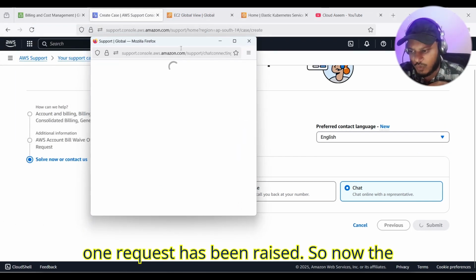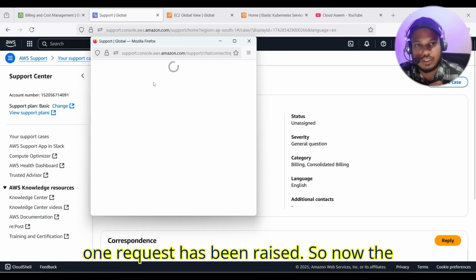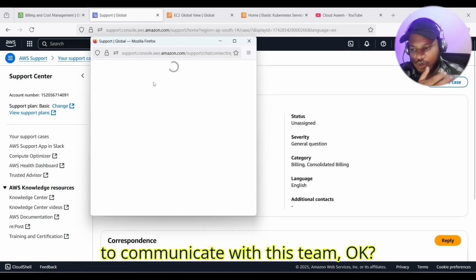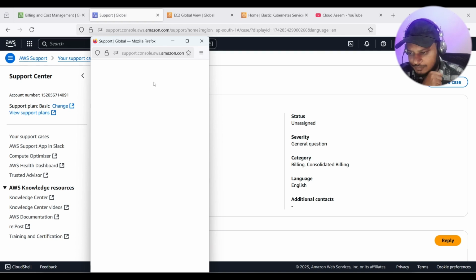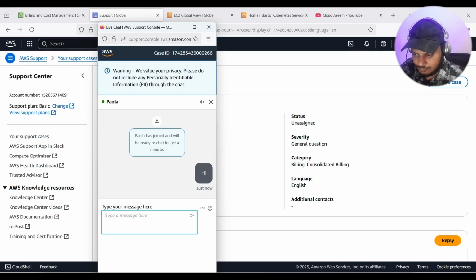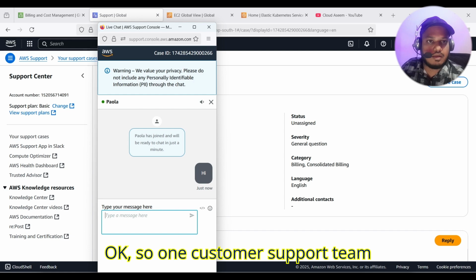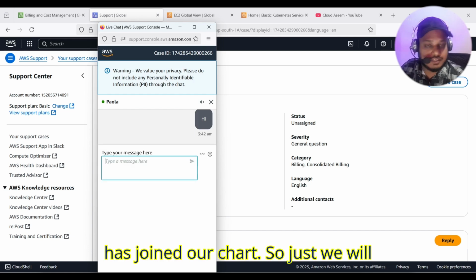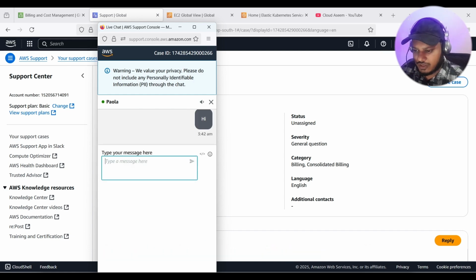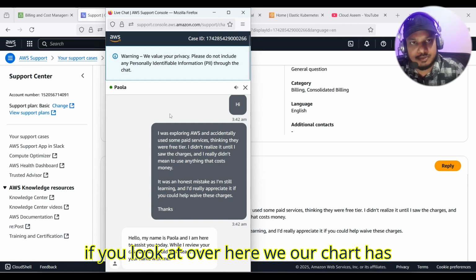So if you check it over here, one request has been raised. So now the chat box will be open where I'm going to communicate with this team. Okay, so one customer support member has joined our chat. So we will chat with them and we will ask them to waive off these charges. Okay. If you look over here, our chat has been started, right?